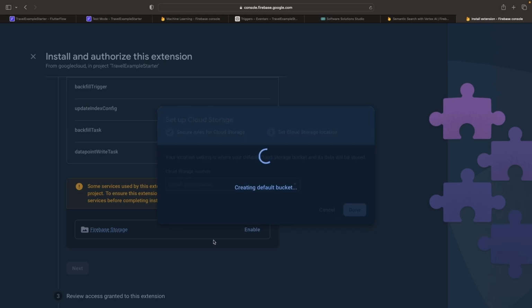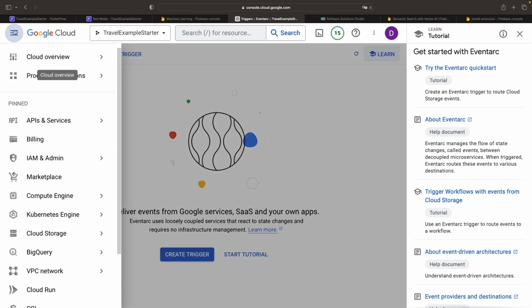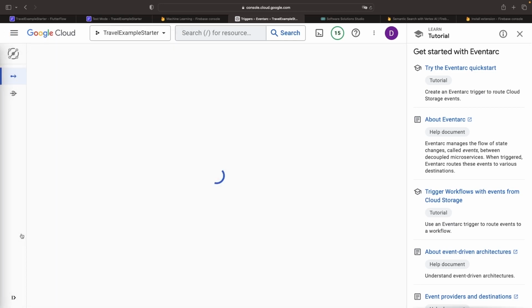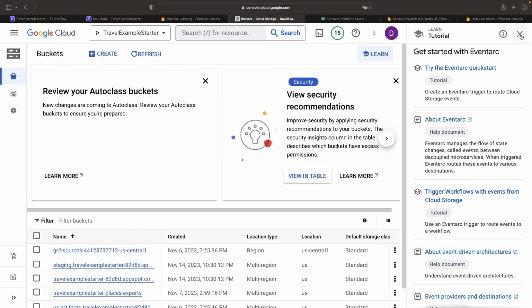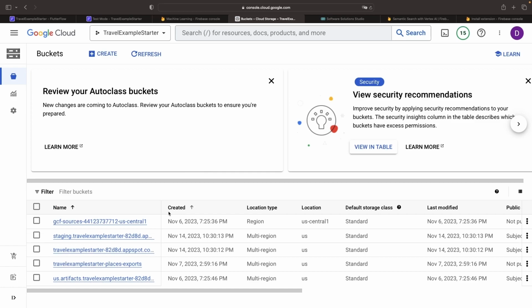This, in turn, will set up a Google Cloud storage bucket in our project, an essential component for various parts of this extension. Want to see this bucket come to life? Head over to the Cloud Storage page in the console. Once there, you'll notice various buckets have magically appeared.